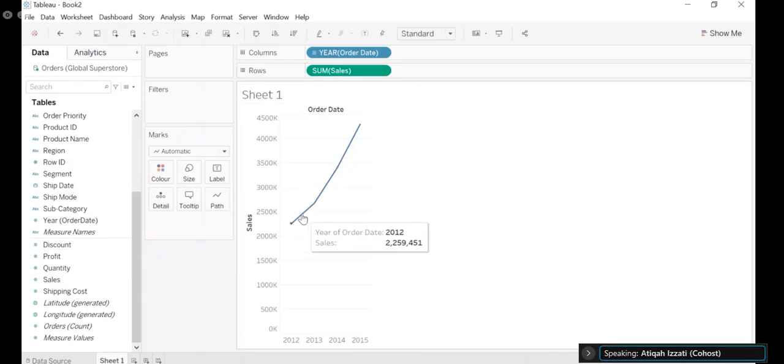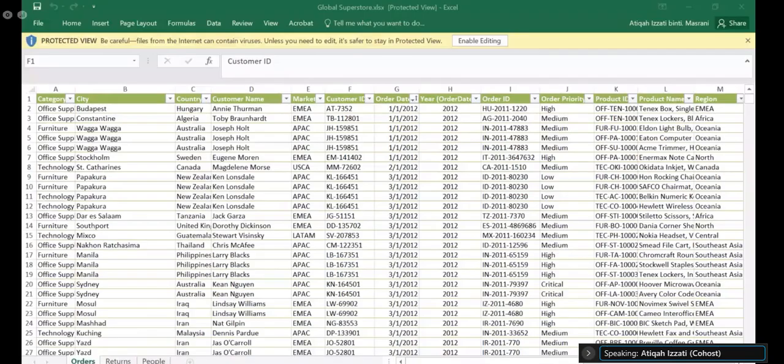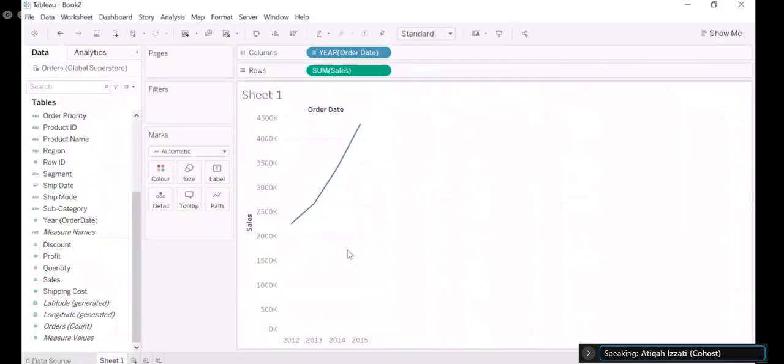Dia tak akan jadi dalam bentuk, kalau tengok dalam ni, dia bagi tahu untuk order sekian berapa dia punya sales, untuk order sekian berapa dia punya sales kan. Tapi kat sini dia dah terus aggregated untuk tahun tu berapa banyak sales, the sum of sales, okay? Alright. So ni kalau kita nak buat dalam bentuk line chart.